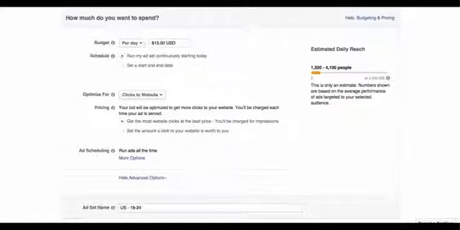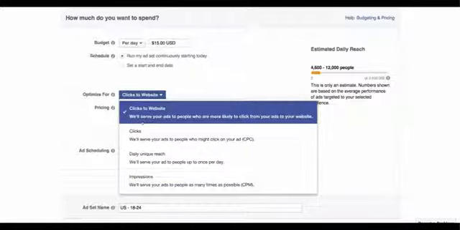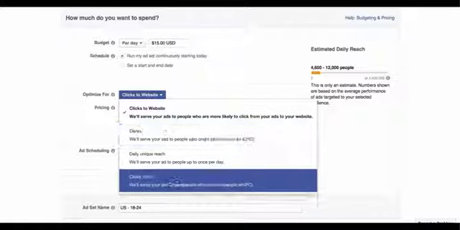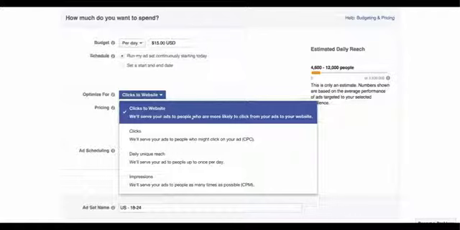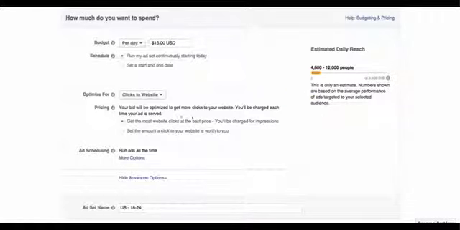But we'll start this one on a $15 a day budget, so you're not risking a boatload of cash here. You're limiting your risk. You're only going to scale it if it actually works. Then we have optimize for clicks to website, clicks, reach, and so on. A lot of people usually do reach, but I don't care how many people see the ad. I want people to click the ad, as many people as I can get. So we're going to do clicks to website, and we're going to let it optimize our price for us. So get the most website clicks at the best price. So we're going to leave it just like that.